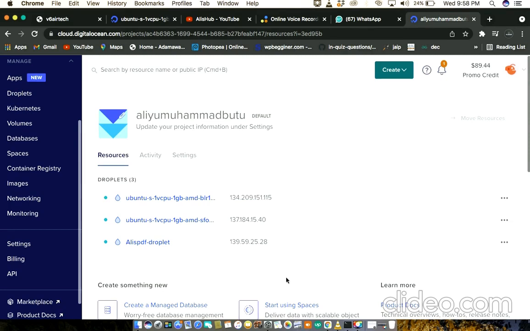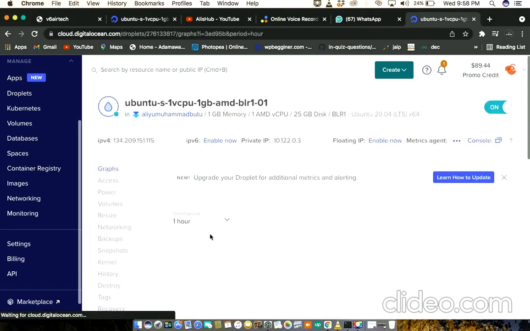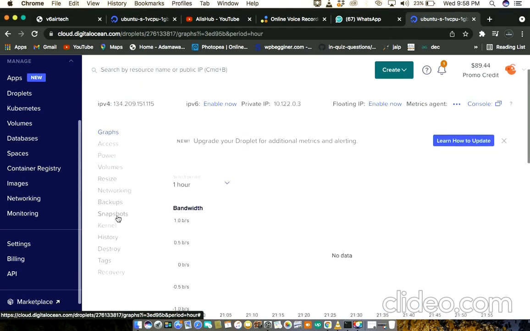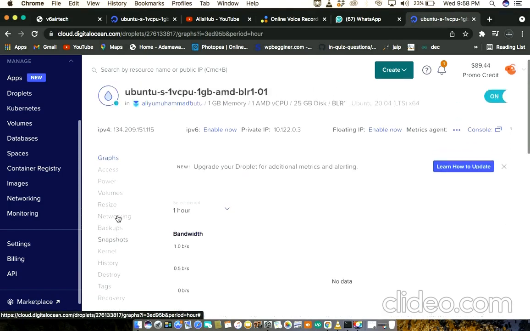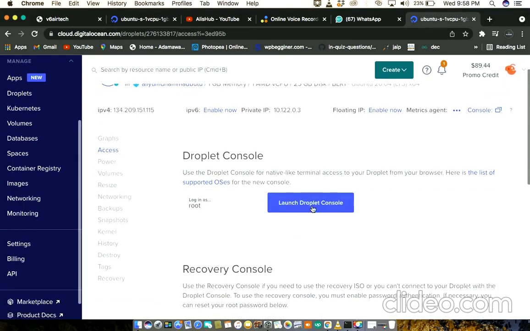Alright, now our droplet is successfully created. We can click on it and see all the information we can access. You can turn it on and off. That is the volume size, all the information about your droplet. So now how can we access it? If we click on Access here, we can just launch the droplet console.